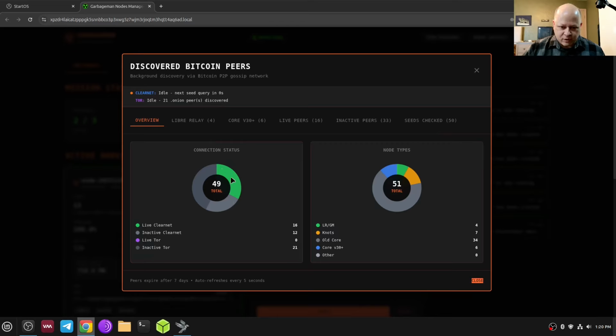Have we connected to them recently on ClearNet, or have we connected to them on Tor? I don't have any Tor ones yet. Or are they inactive? ClearNet ones we know about, but they're not up, and then Tor peers that we know about, but they're not up.